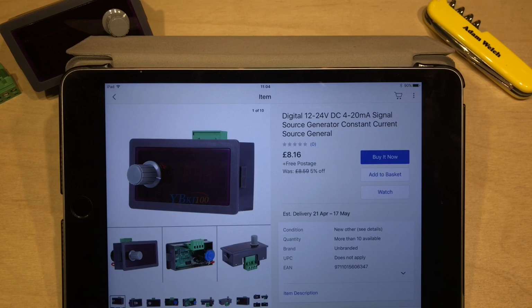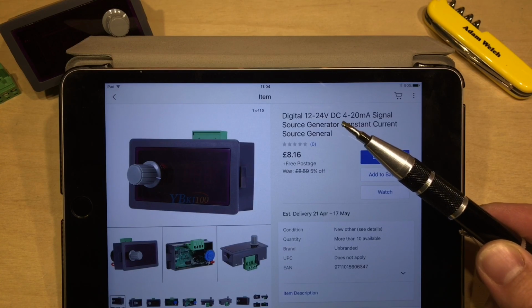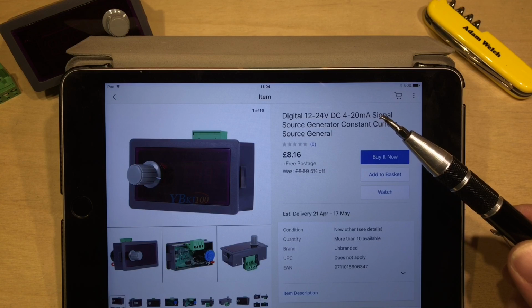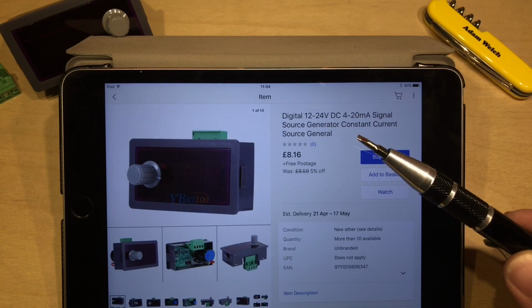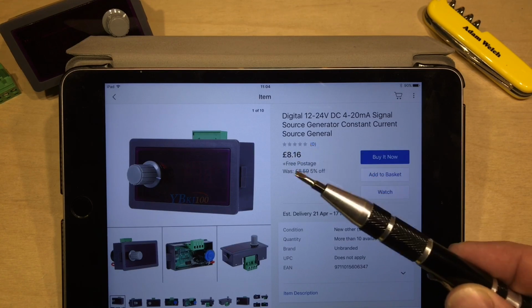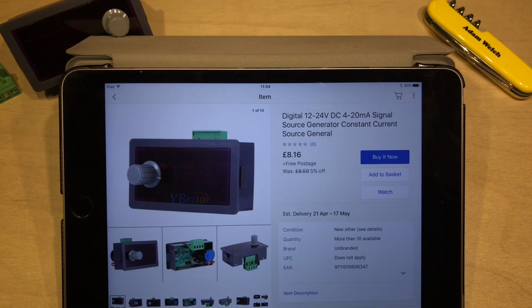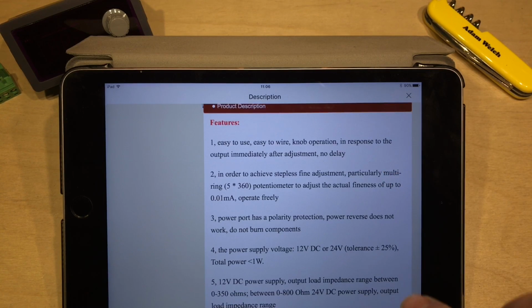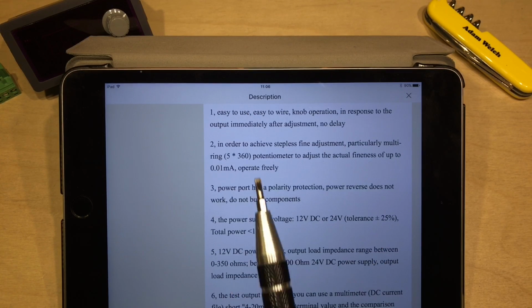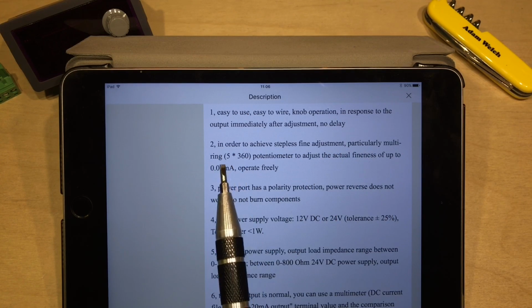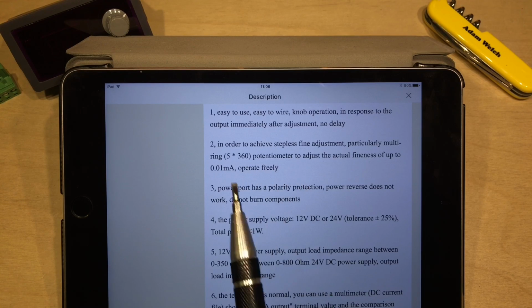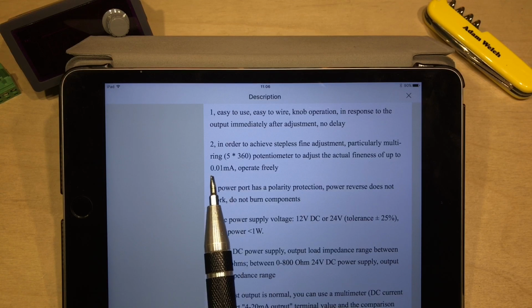Well, actually, it's been such a long time since I bought this, I'm struggling to find the exact listing I bought from, but here is another one, and it's a digital 12 to 24 volt DC 4 to 20 milliamp signal source generator constant current source. And these were about £8 when I bought them as well. So it says it's easy to use and easy to wire. It's able to achieve stepless fine adjustment through a 5 turn potentiometer, and it can fine tune up to 0.01 milliamps.